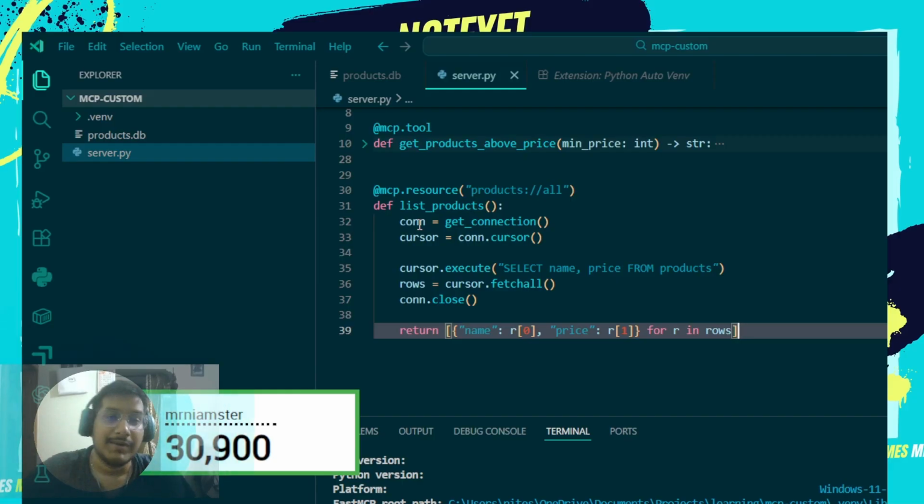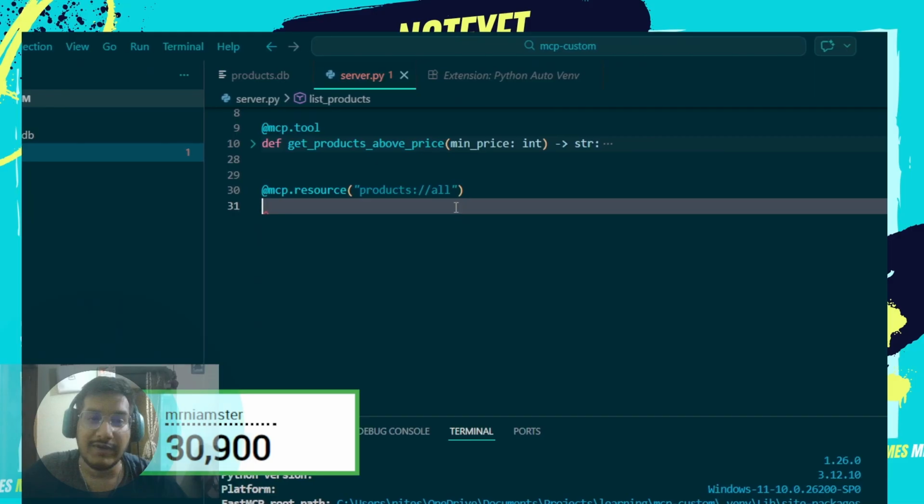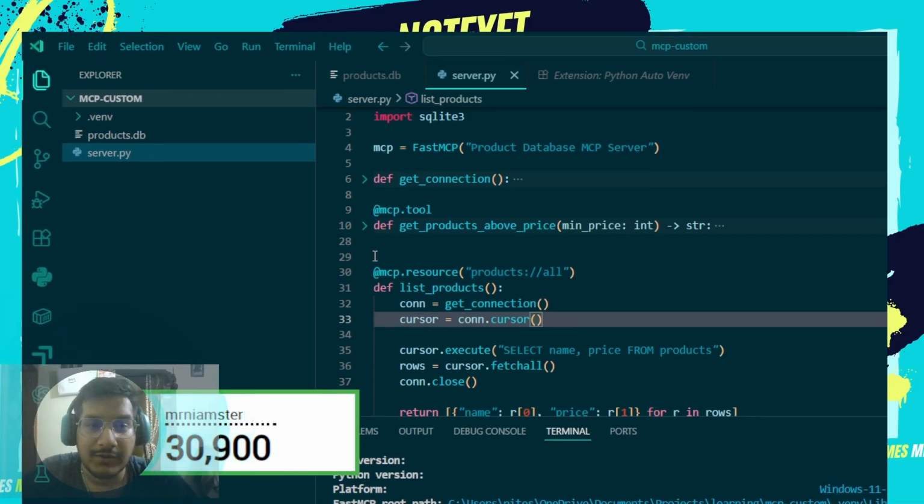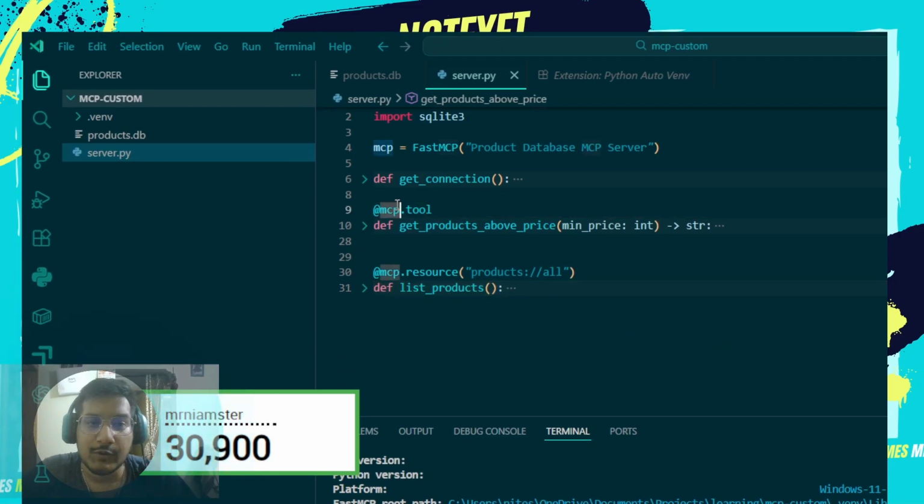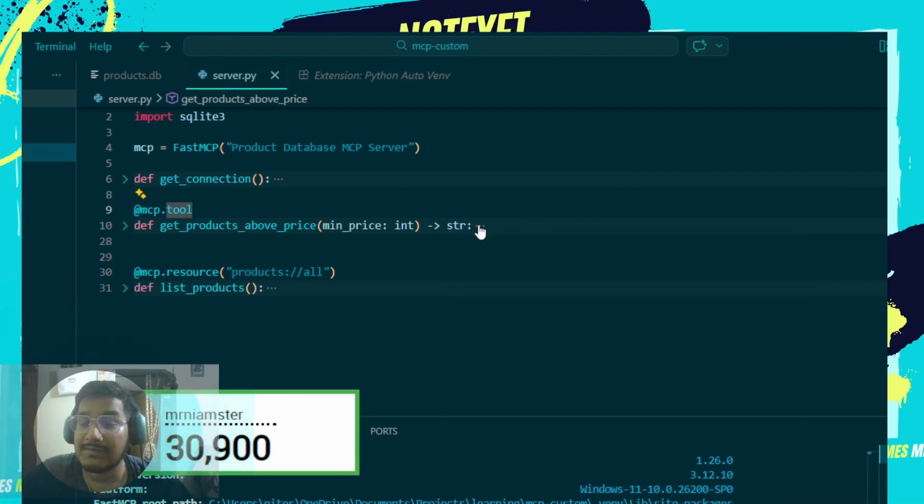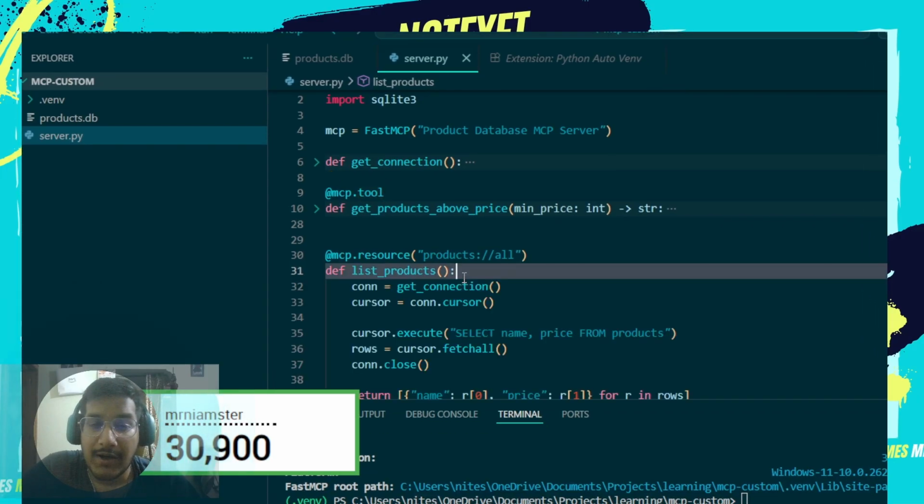If I write it, again this is a decorator, and it expects a function. If I remove this function, that's why it was showing an error below, so make sure you define it. Please remember this point: what a tool does and what a resource does. A tool is when you want to do some execution or computation to get a result, and a resource is when you expose data and let the AI know what the return will look like.